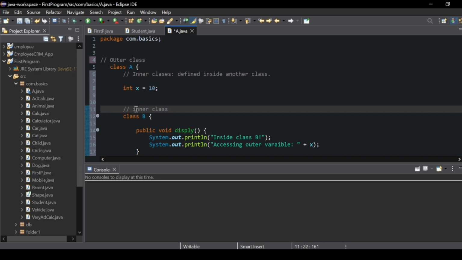So notice something really powerful here. Class B can directly access the variable x from class A, even though x belongs to the outer class. This is one of the biggest advantages of inner classes. They can access all members of the outer class, including private members.